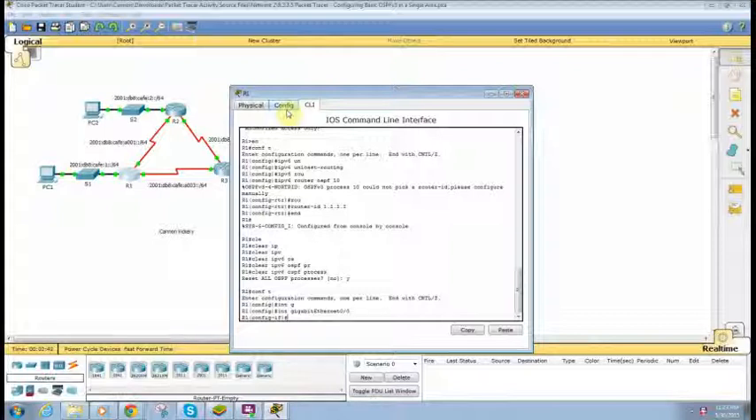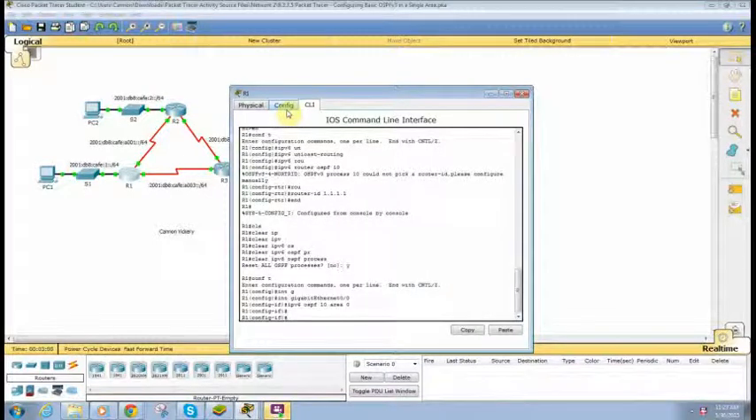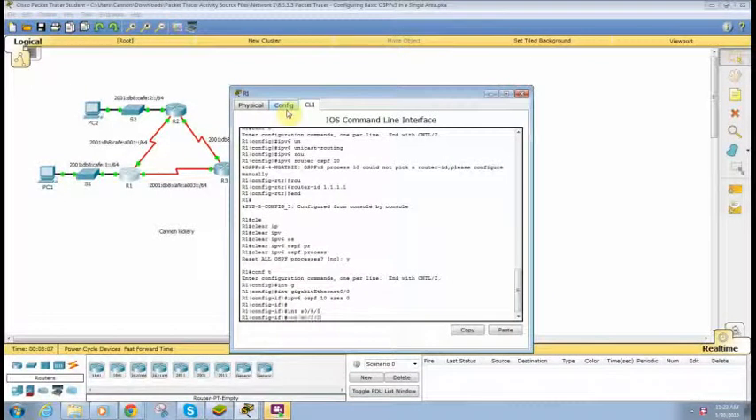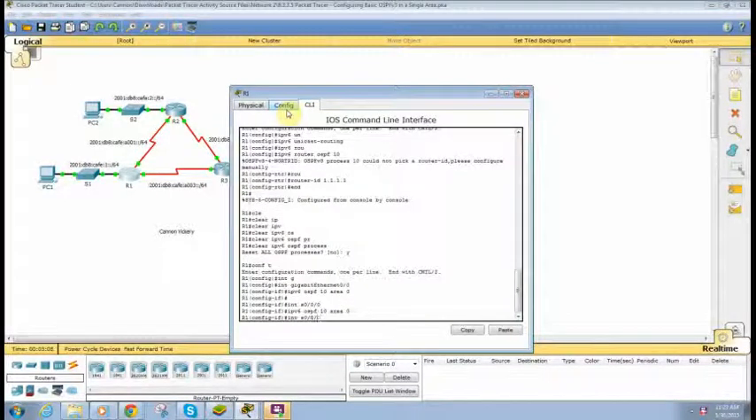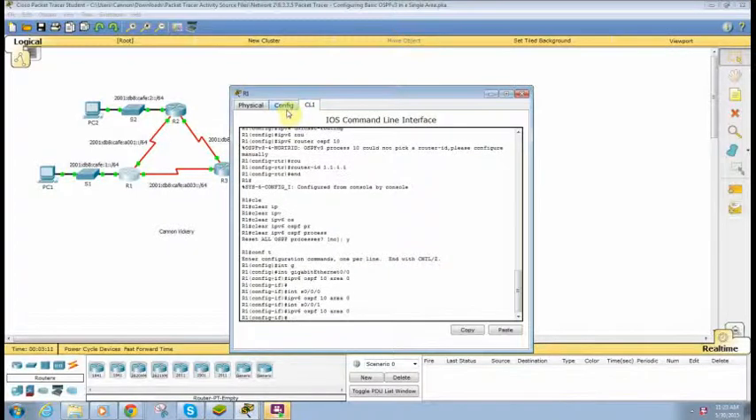Now in interface GigabitEthernet 0/0, I'm going to do IPv6 OSPF 10 area 0. Okay, that's what we wanted. And I'll do int s0/0/0. Put in that command. We'll do it for the serial interface also. So we just did it for this interface, and this interface. And then that should be everything for R1.